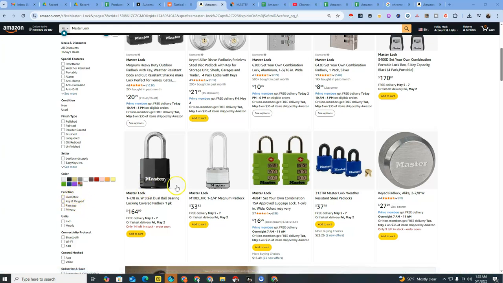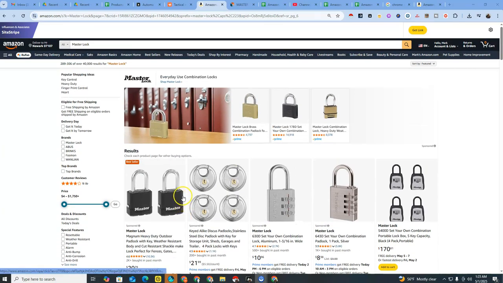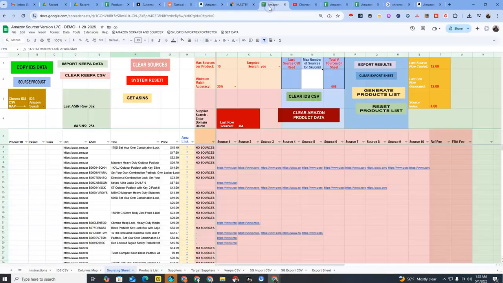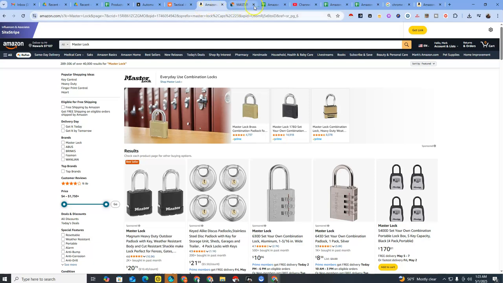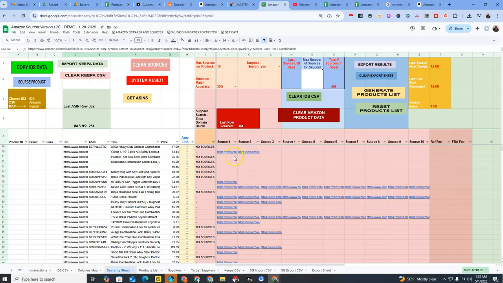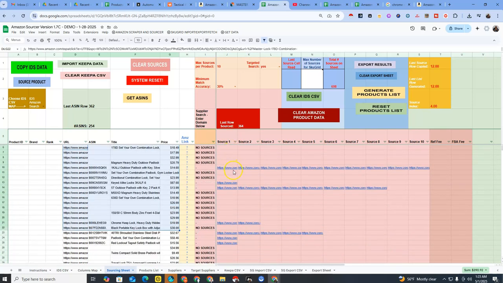In the previous video, I started to source products of the Masterlock brand from Amazon, and the idea is to source them back to the supplier Zoro. I was using this Google Sheet to do it, the Amazon sourcer, and I got as far as putting the product data from Amazon, whatever I could scrape from Masterlock search results. I got that product data in here, imported it into the Google Sheet, and had the Google Sheet begin to find Zoro URLs that could possibly be sources of these products from Amazon.